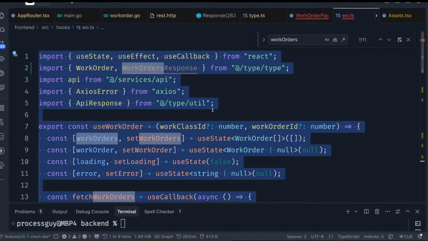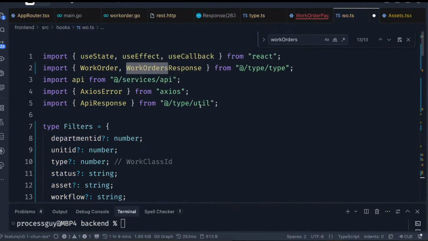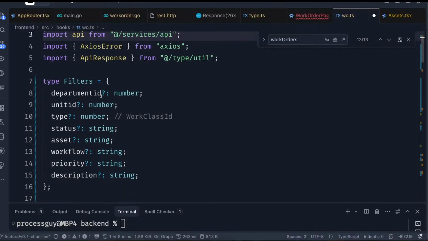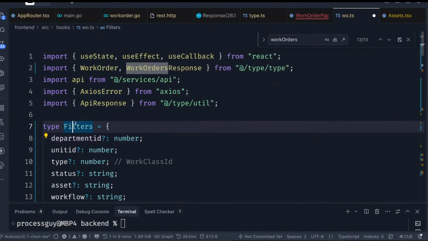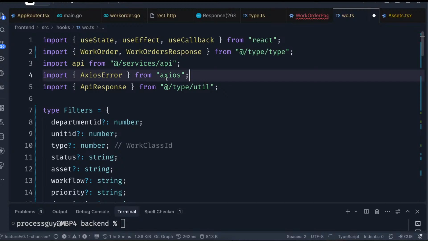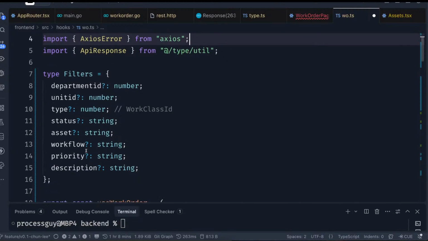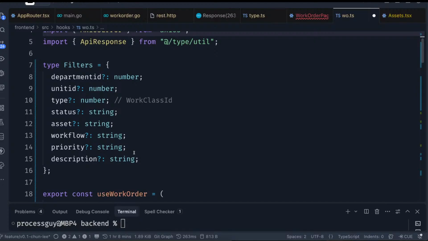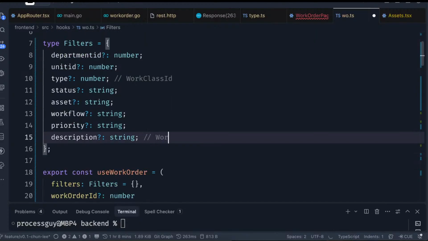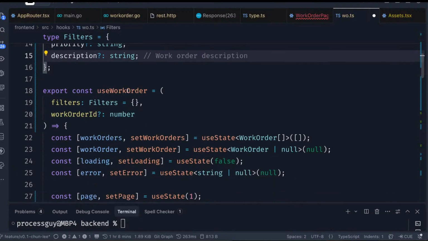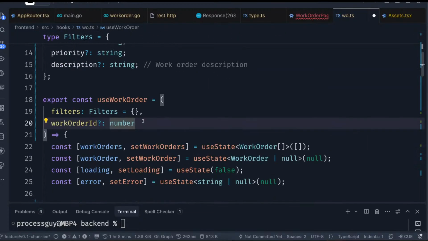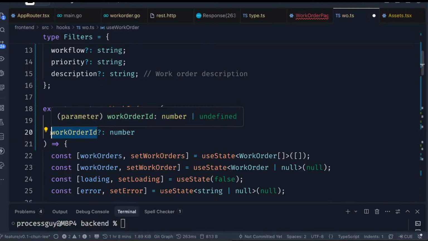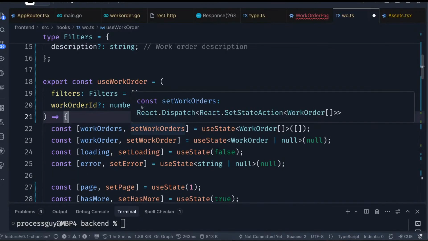We'll be changing quite a lot of things. So this is the new update that we have, and these are the filters that we have, right? We have status, asset, workflow, priority, and description. This is work order description. Okay, so this is the definition. Whatever filter we pass to it will be what is applied. If we eventually pass an ID, it means we want to get a particular work order.